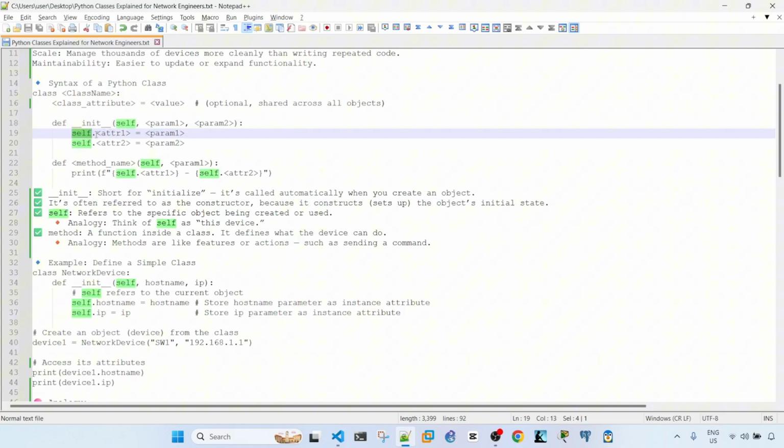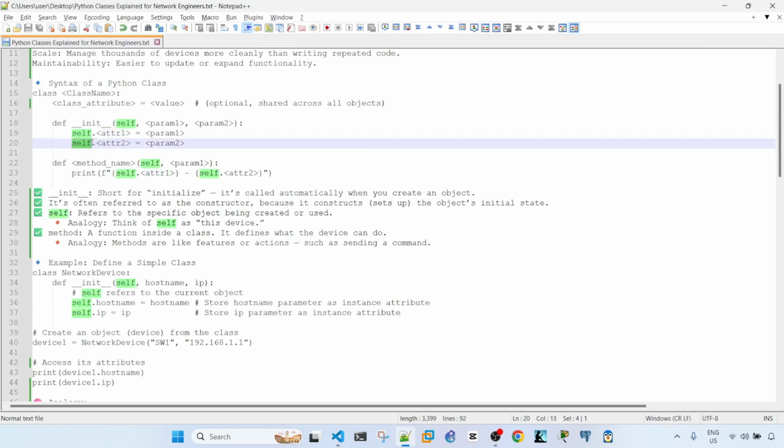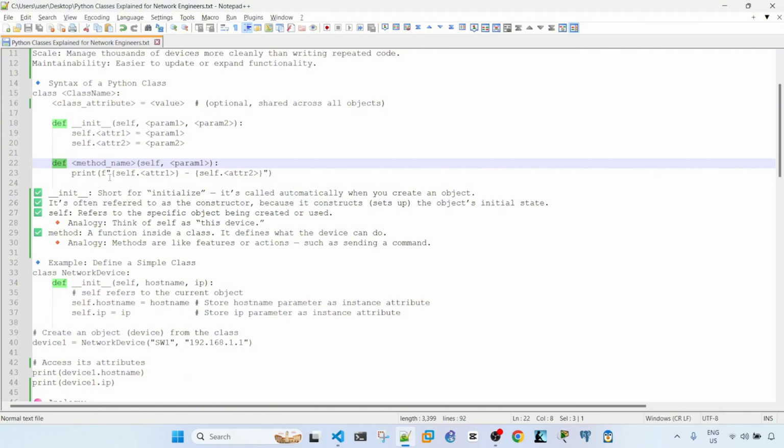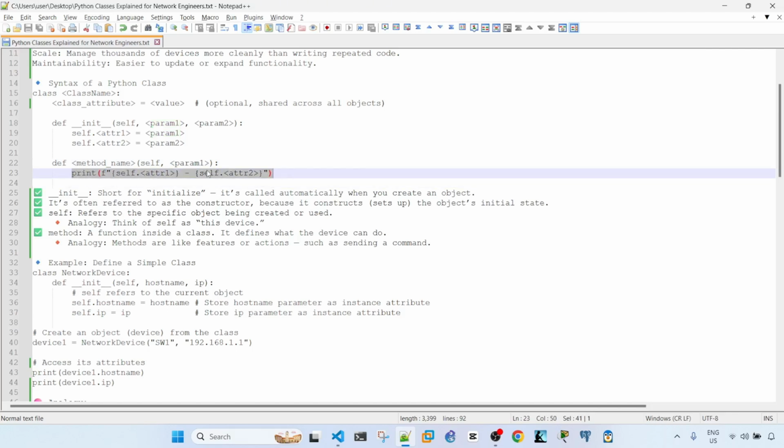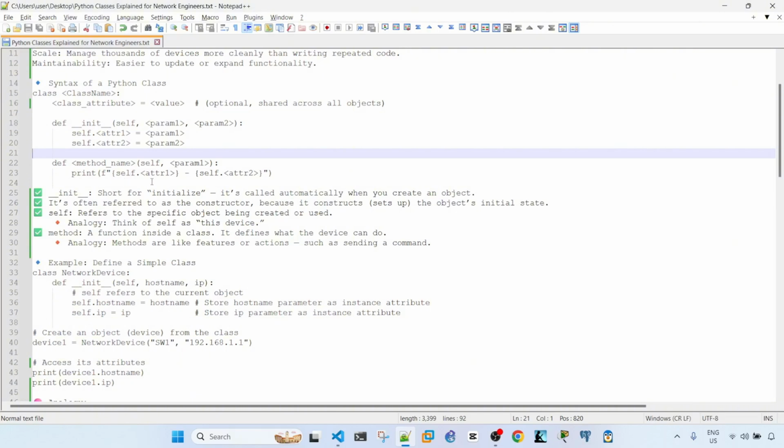And self, so this is basically, it says here, refers to the specific object being created or used. And dot attribute 1 and the name of the parameter 1, right? And we can also add other attributes. So this is how you do it, right? This is how you define methods. So a method is like a function within a class. So the method name, and then self, again, it refers to the specific object being created or used, and then parameter 1. And this is how you define your action. Okay, so in this case, we are just printing the attribute 1 and attribute 2 and using the f-string.